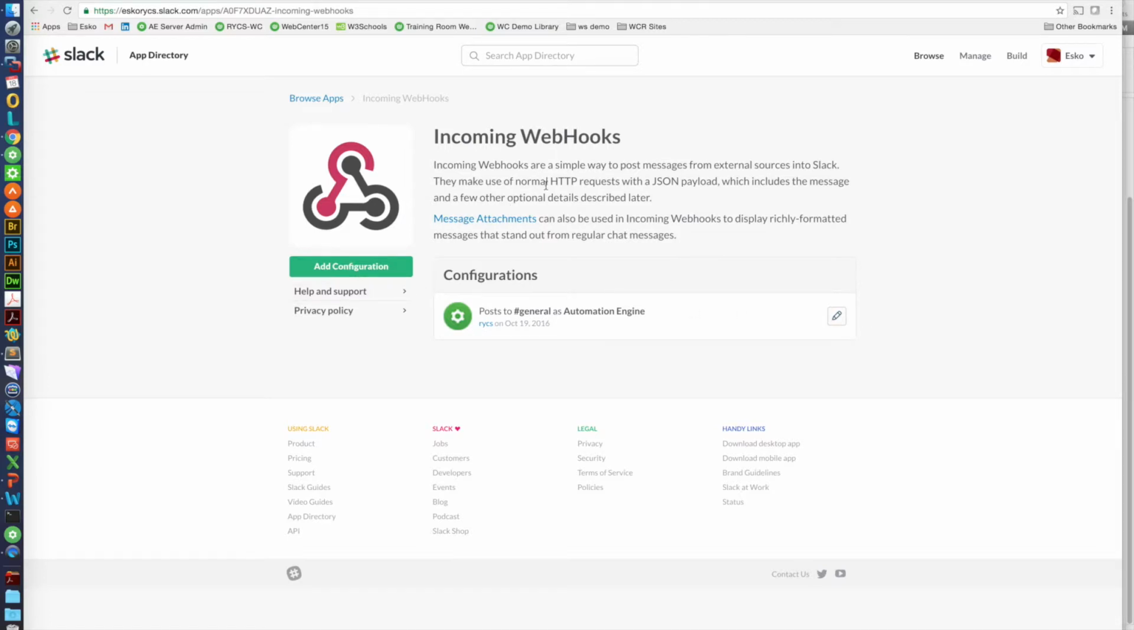I can add a webhook if I wanted to add another, but what it is is just a simple way to post messages from external sources into Slack. We just use normal HTTP requests with JSON as the incoming file into the message.